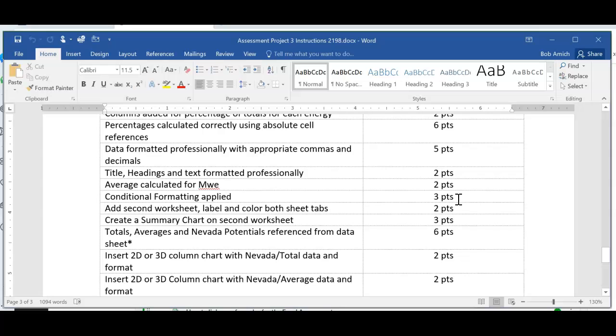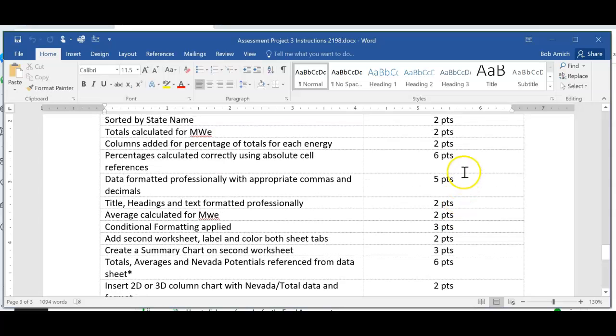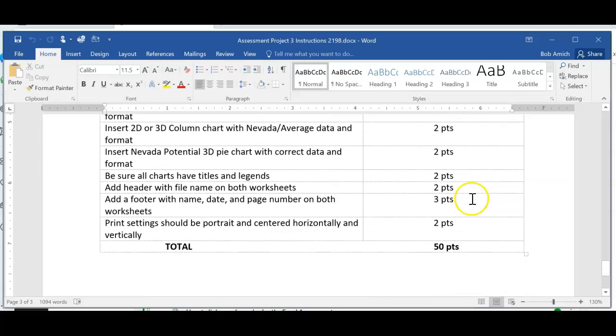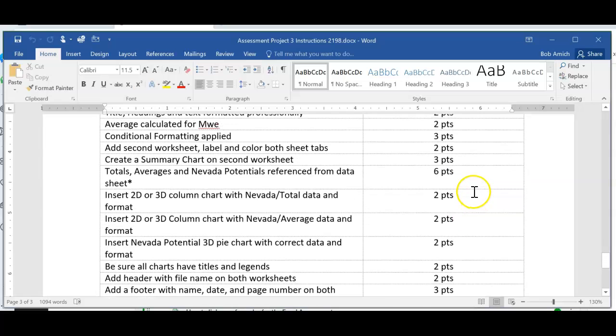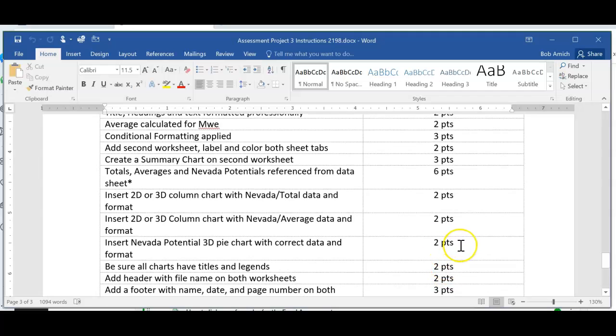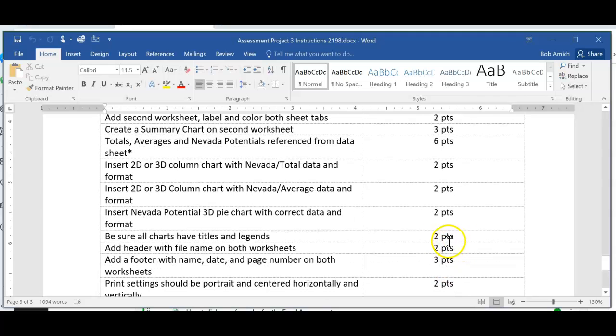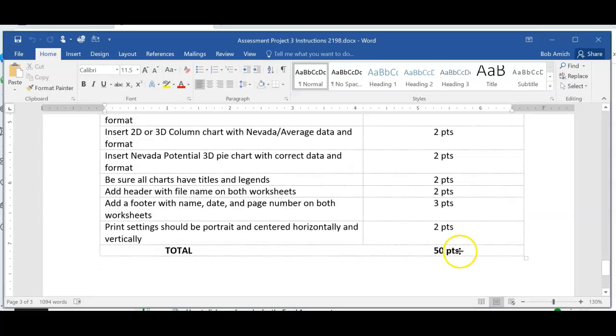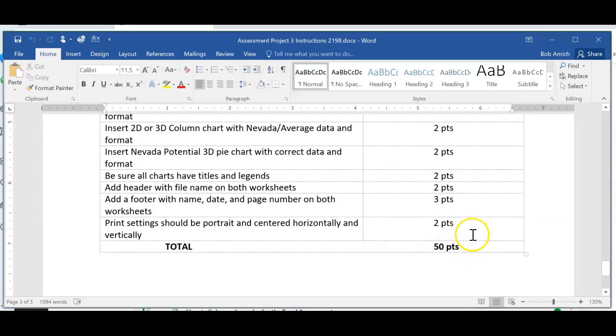And remember, that was just the top 10. And that's just for the first worksheet. So I don't know what the math is on this, but it's a little more than half of it, I think, for the first worksheet. And then for the second one, you need that summary chart, and it showed you how to do that. The averages, the 3 different graphs or charts, making sure that the charts have titles and legends properly, and the header. And then the print format is that last 2 points.